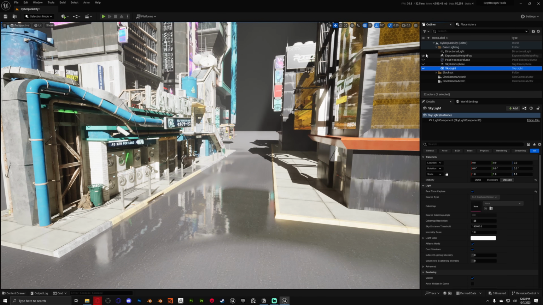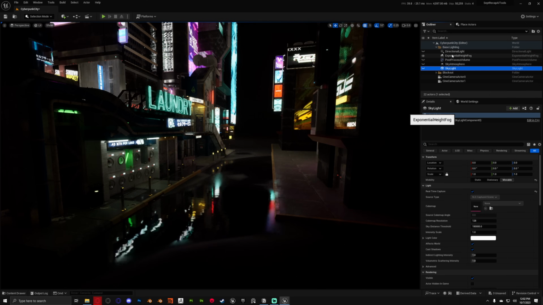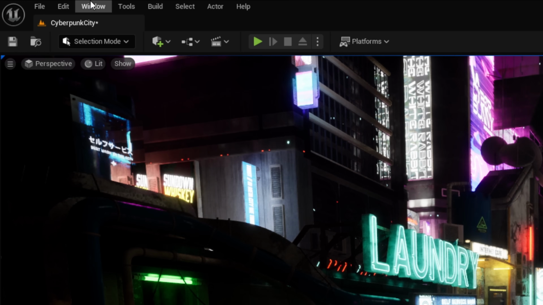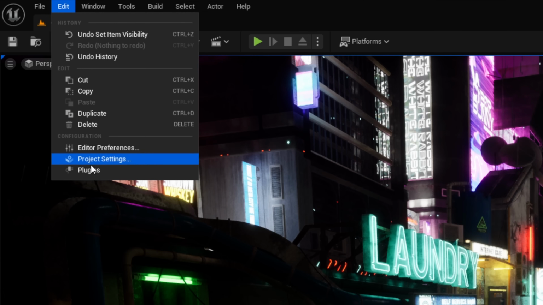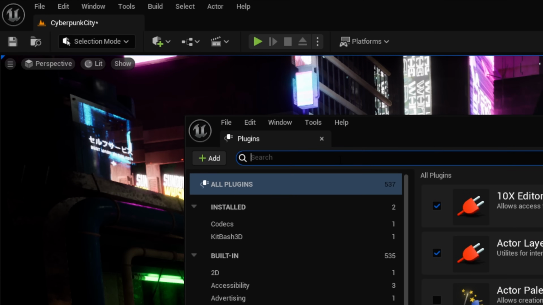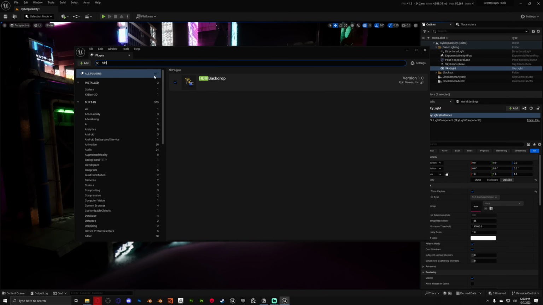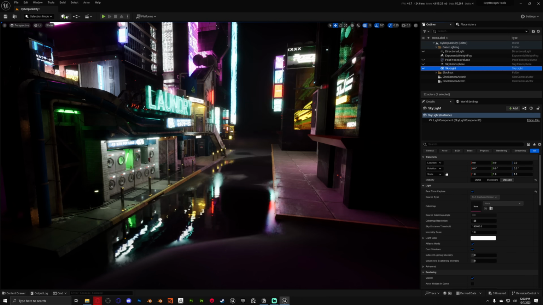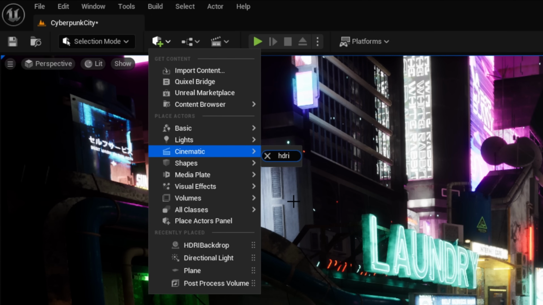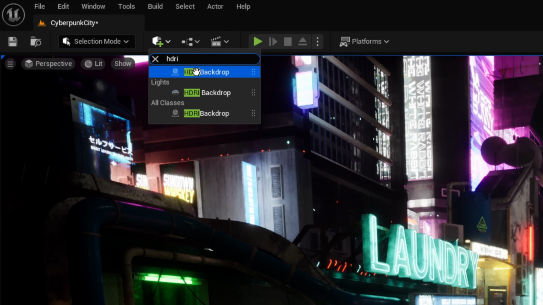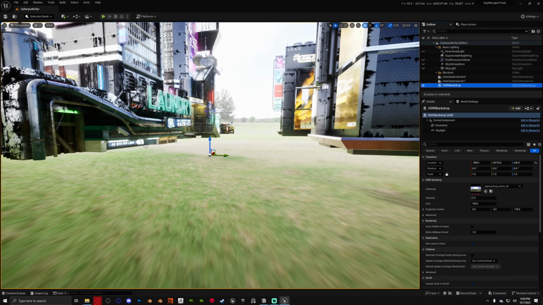So if we turn this off here, turn off the directional light, we'll leave the fog on. And then we'll add in an HDRI. And in order to do that, you need to go to plugins if you haven't enabled it. Type in HDRI, go ahead and enable it, and then you'll have to restart the engine. So then when you come back in here, to add something to the scene, you click the plus, and then you can start typing HDRI. Then we can click HDRI backdrop, and it'll add it in.